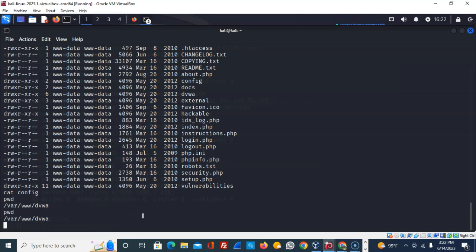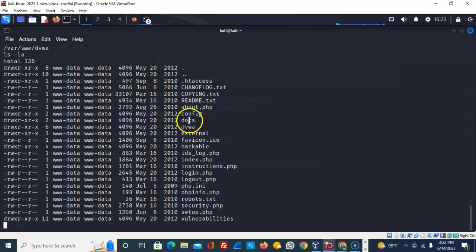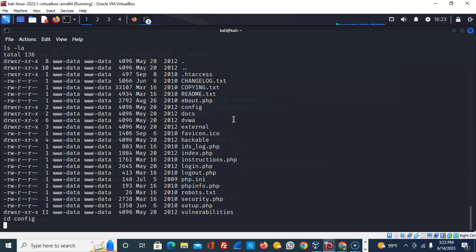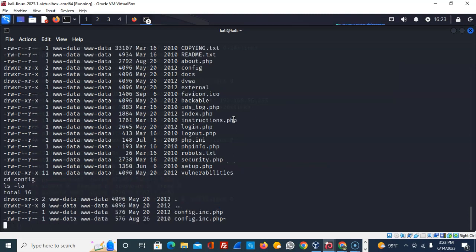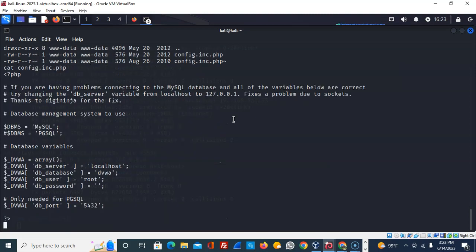From here, I'm gonna go ls -la. Now we need to go to the config directory, right? cd config. Now if I do ls -la, you will see config.inc.php. So here I'm gonna go cat config.inc.php. Okay, open that. Here we go.